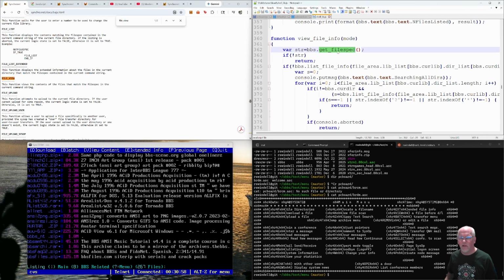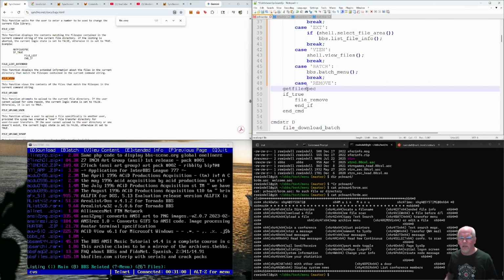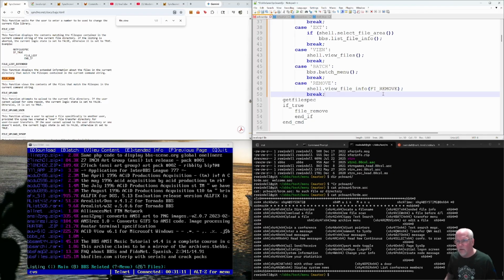And again, get file spec. So we don't need this logic here where it does get file spec. In Baja, we can just call that. All right. Now notice how it's passing fi remove. That stands for file information, and then we're going to do a remove operation. That's sort of our mode flag.